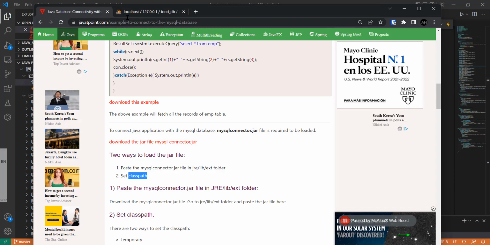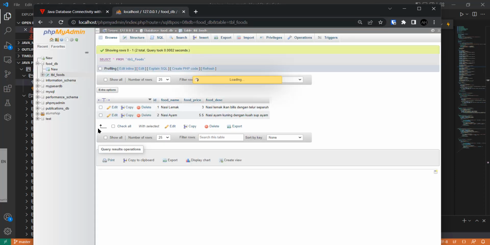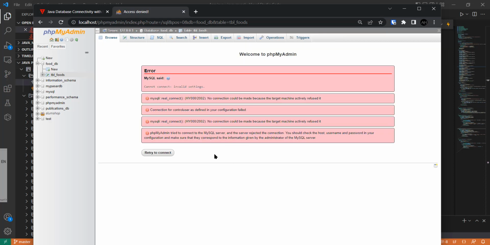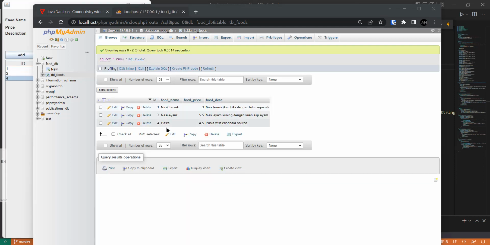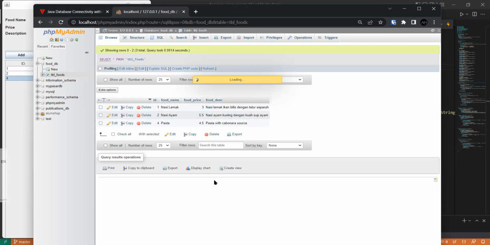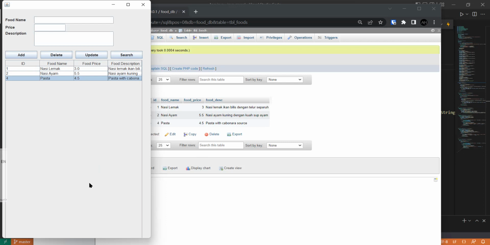If you check the database, table food here, you should be able to see the additional data, but I'm not quite sure, there's something wrong with the database. Okay, so you can see that the new data is there: pasta with carbonara sauce, new data.